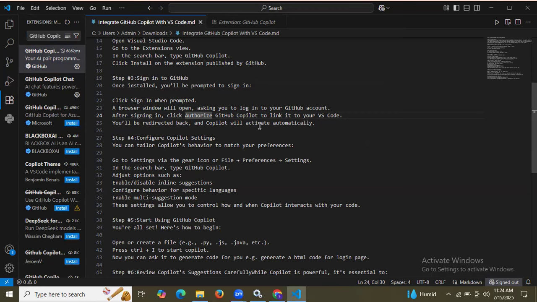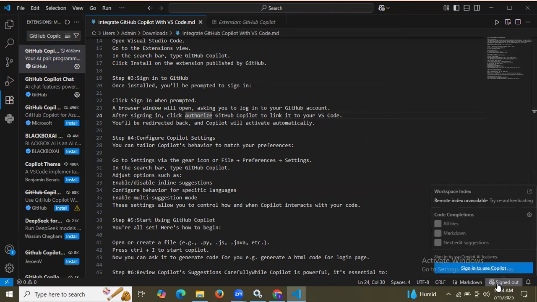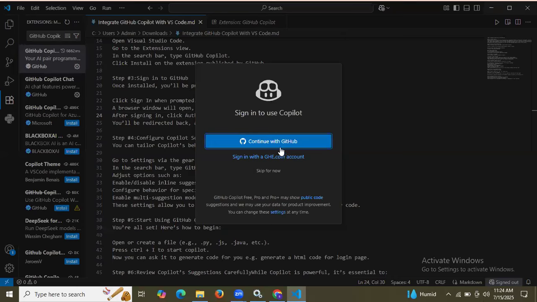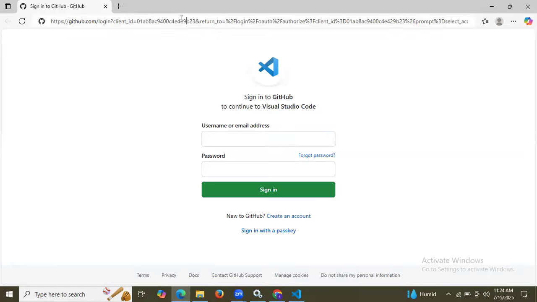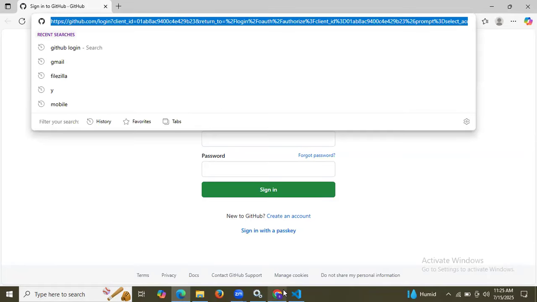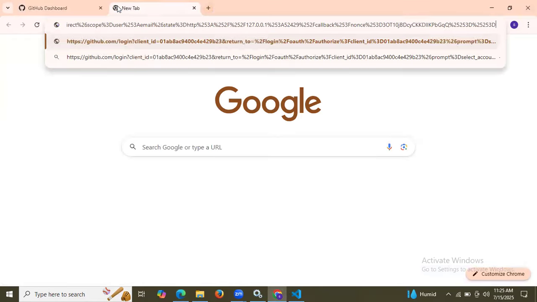So let's start. As you can see here on the right side, if I click on it, you can see set up to use Copilot, because I have used Copilot before, so here we need to sign in to use Copilot. I'm going to click on sign in to use Copilot in GitHub, then continue with GitHub. As you can see, it will redirect to a page to log in to my GitHub account, but I'm going to use Chrome, so I'm going to open it in Chrome.